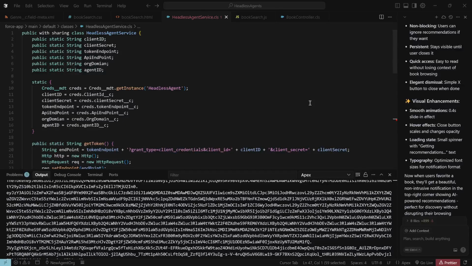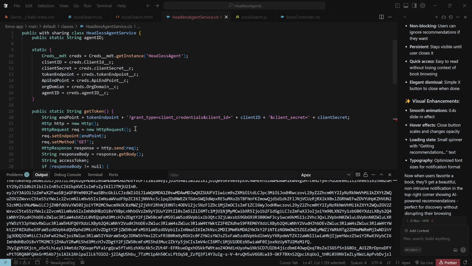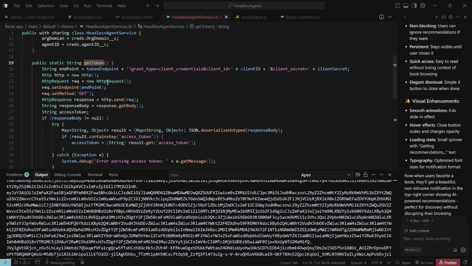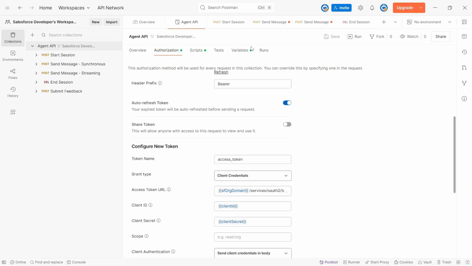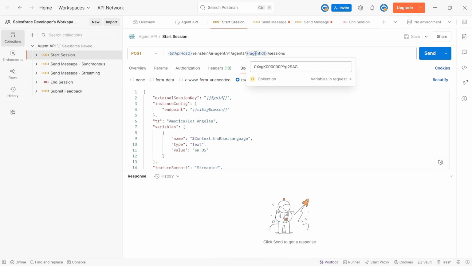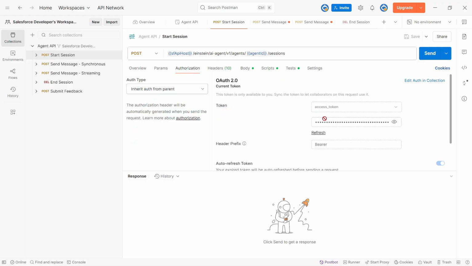Now let's move to the next part of this Apex class. As of now, we have got the access token through this method, but who's going to call this access token method is our get session ID. Again, if I go back to Postman, to start the session, we were passing the agent ID here, and in the authorization, we were passing the access token. So as of now, we have the access token.